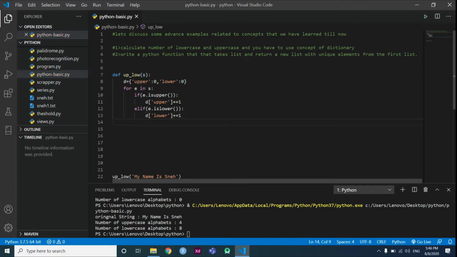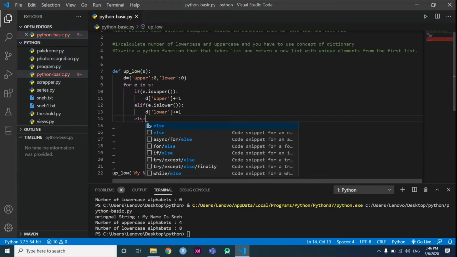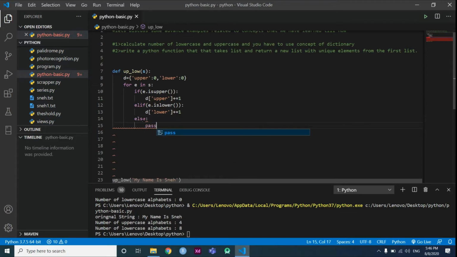Perfect. Now what if something like white space occurs? Then I simply pass, so I write a simple else condition and pass, like this. Okay, so let's print everything. I have to print these dictionaries, meaning I print the string, then how many uppercase letters and how many lowercase letters there are. Okay, so let's print it.